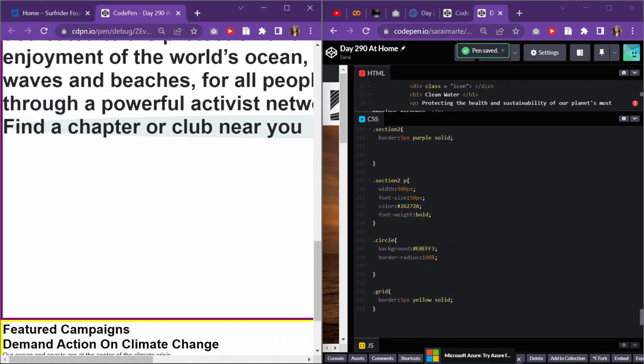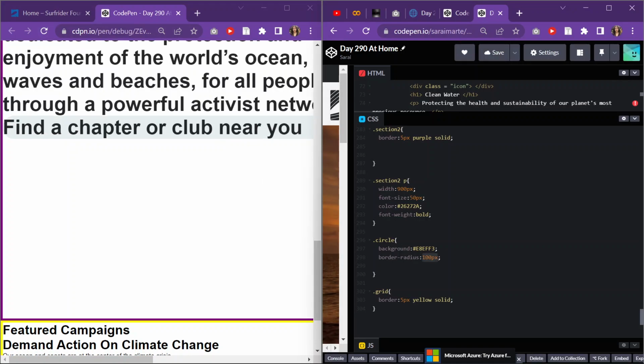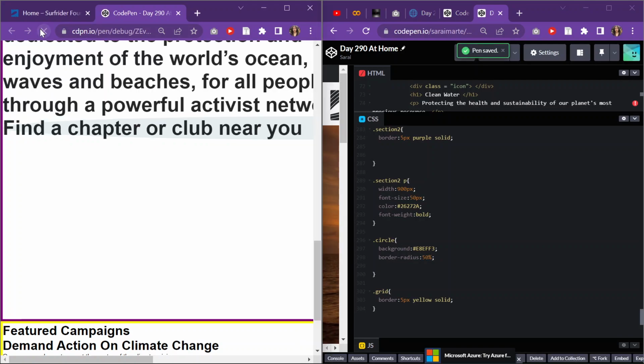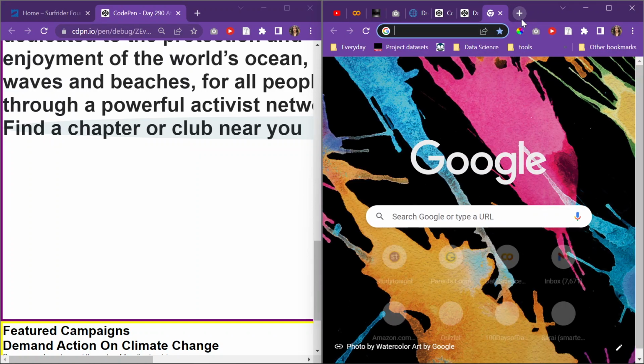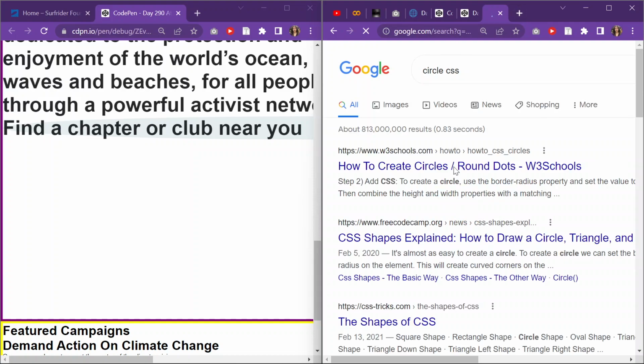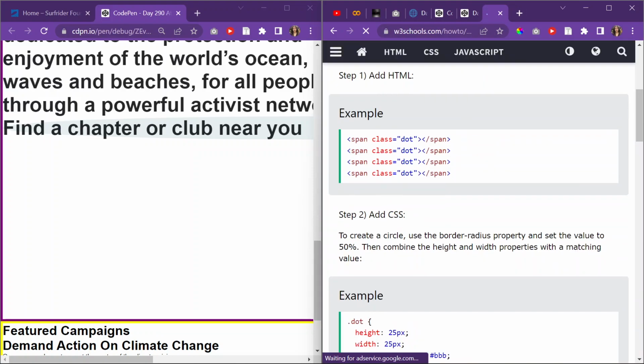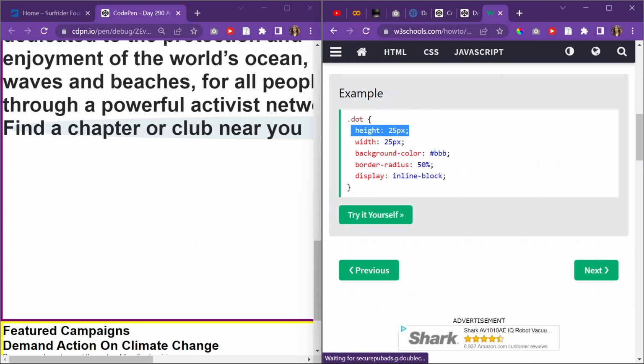I don't know. It's horrible. What is going on? I don't need it to have... Oh, the fact that I can't even make a circle, it's embarrassing. I don't need it to be like this. Ugh. Circle CSS. That's what I said, 50%, man. Did I not say 50%?